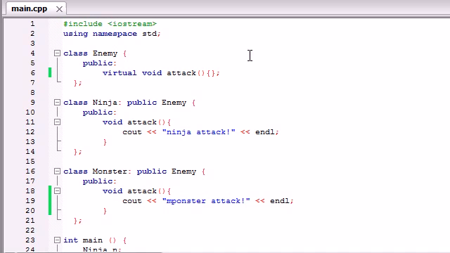But before I talk about a pure virtual function, let me explain to you guys what a regular virtual function does. So before we even start, let's notice that this enemy class has an attack and this ninja class has an attack and this monster class has an attack.